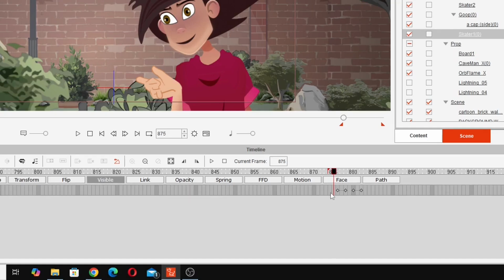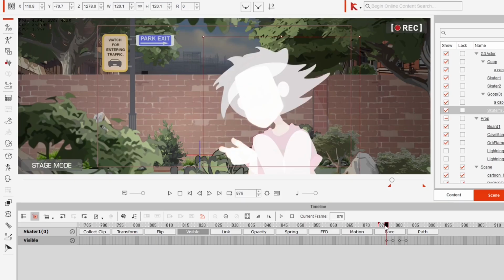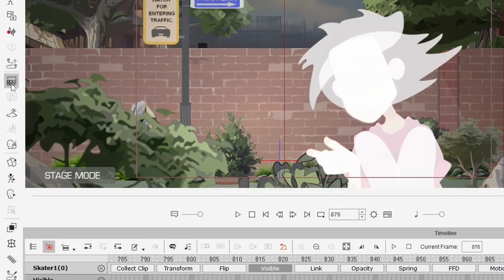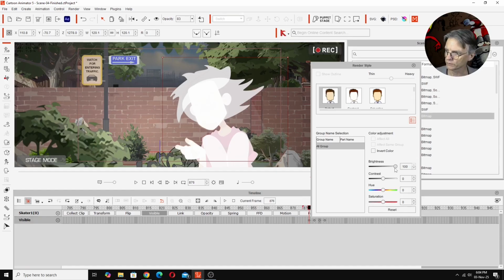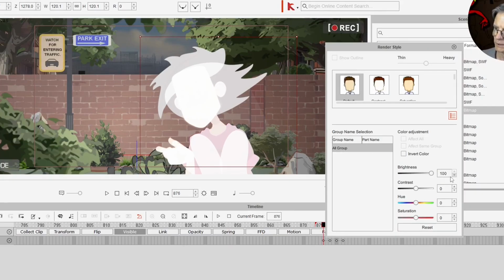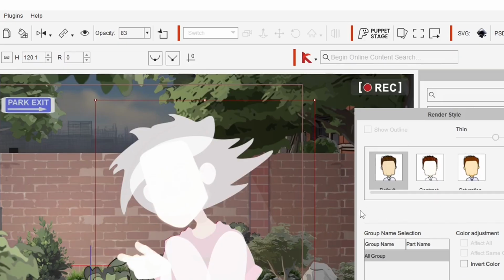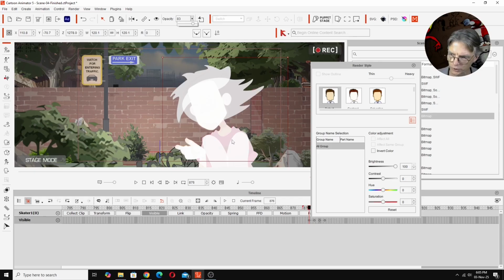You can see here in the visible track, we've got these spots where I turn it on. And all I've done to Skater 2 is messed around with render styles and turned up the brightness at 100% on that character. And you'll see we get this sort of issue here because I've also adjusted the opacity. It's got 100% brightness and the opacity I've turned down to 83, which creates this kind of problem that usually in Cartoon Animator you don't want to happen.